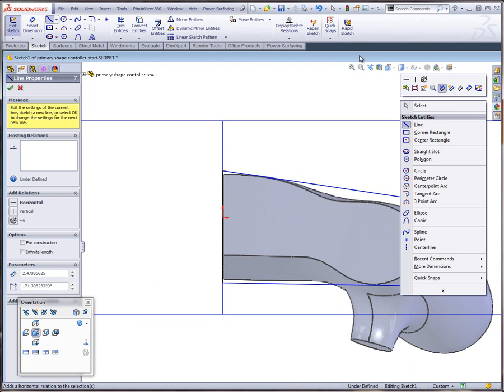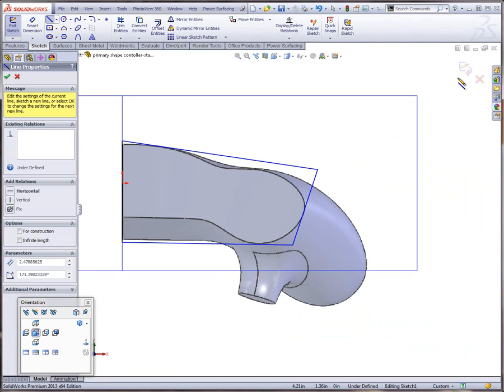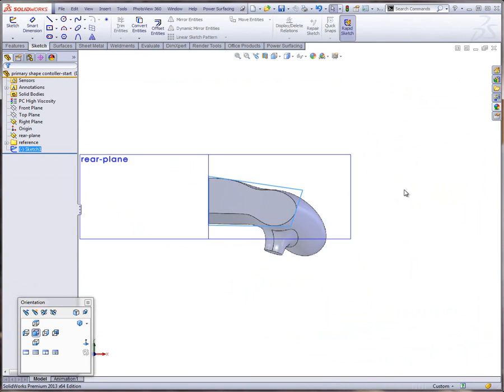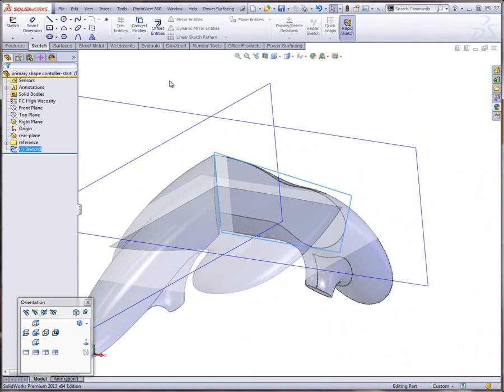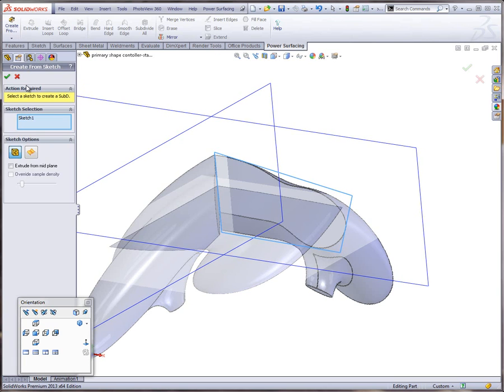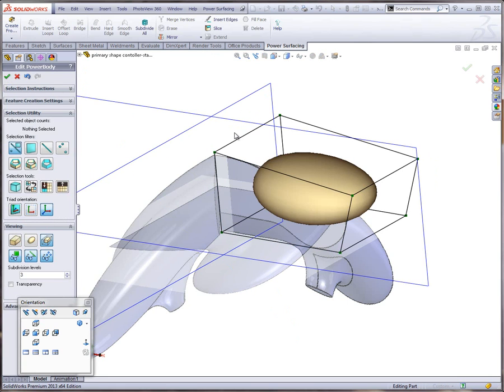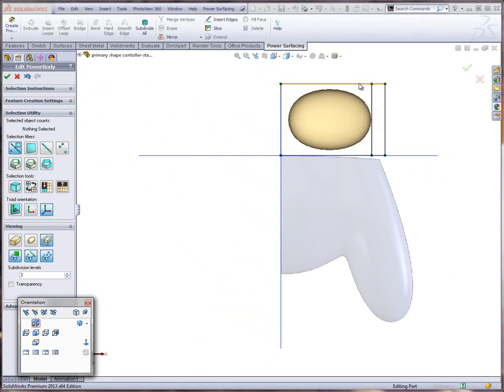Okay, let's get this centered in this window. And with that sketch selected, then I'm going to go to power surfacing, and then right here I'm going to drop down. Here you can see some of the other primitives. I'm going to just say create from sketch. And I can create a solid or a surface. I'm going to choose solid. And so now it will build that initial sub-D shape in my viewport.